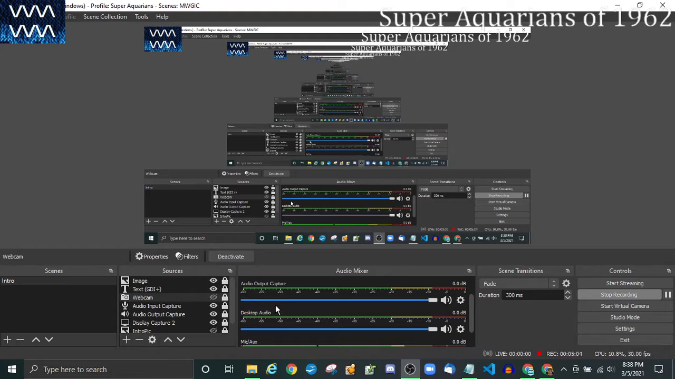So the audio output capture is my earpieces on my headset, and the desktop audio is whatever the computer is playing. Like if I were to go online on the computer right now and play an internet radio station, the desktop audio would be where I'm picking it up. Now, I can mute and unmute these sources by clicking, all right? Mute, unmute, okay? So hopefully this is sounding okay because it's pretty difficult to actually show all the OBS settings.